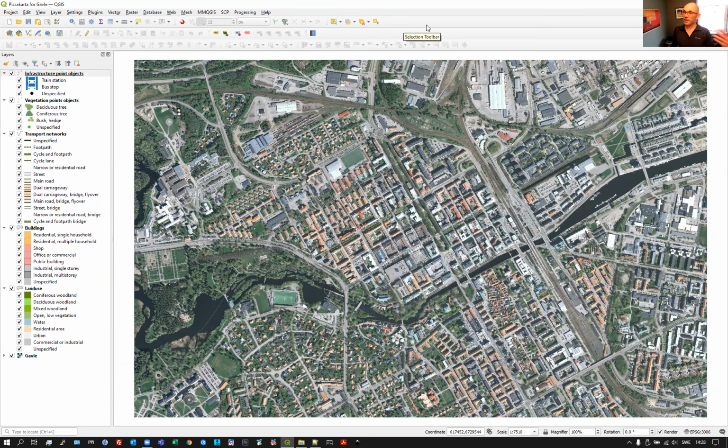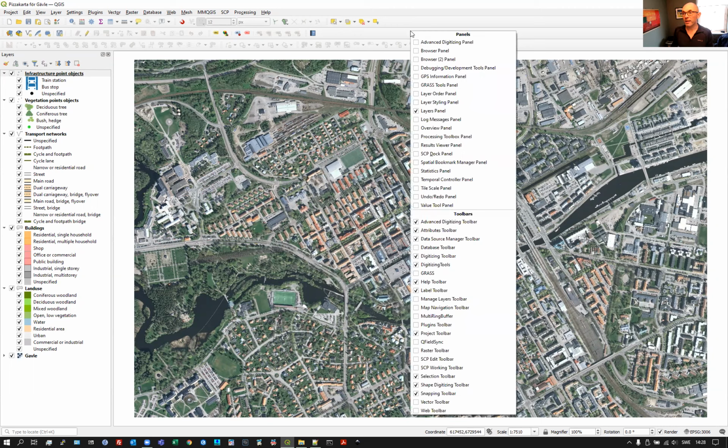Then the other thing you want to do is set up which tools are available for you for cartography. If we right click here in this gray area up here, we get up this long list of different available panels and toolbars. These panels we don't really want to look at right now. They can be useful in other circumstances, but right now we want some toolbars. Anything with digitizing in it, advanced digitizing toolbar. We want the digitizing toolbar and digitizing tools. The label toolbar, maybe not. The project toolbar we can keep there as well.